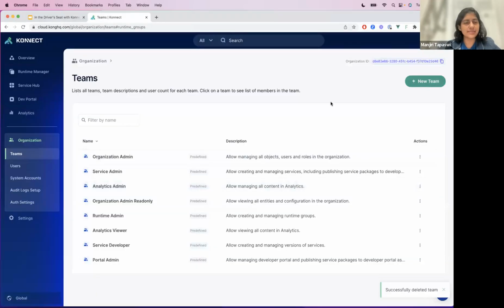You can again create a custom team and go through the similar workflow, specify permissions across individual users by inviting them, assign individual users roles by assigning them to particular services, or across all services, can assign roles to a particular runtime group or across all of runtime groups in the runtime manager.